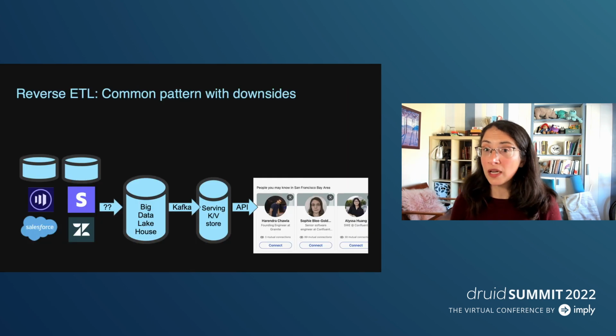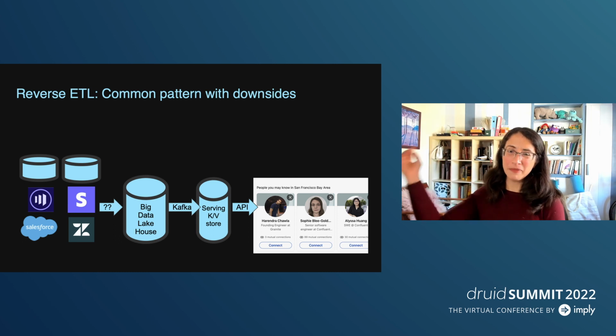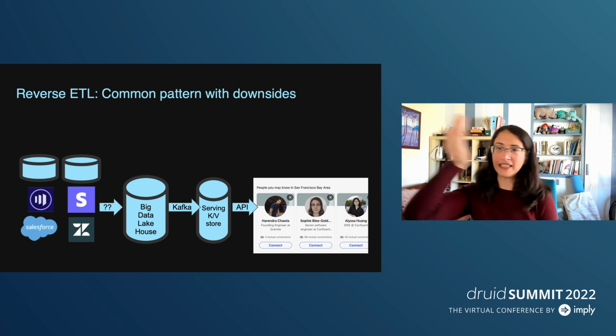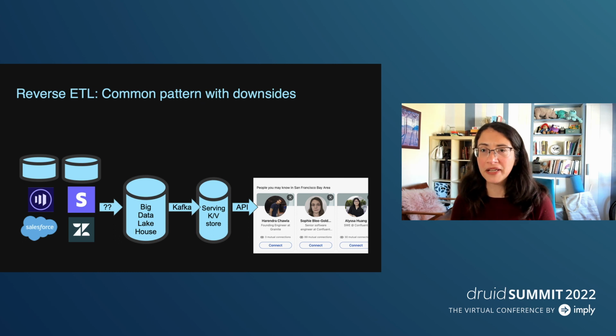The first one that I see a lot of is what we sometimes call reverse ETL. If ETL is pushing data from your real-time system to a data warehouse, this is reverse. From the data warehouse to a fast system, and then from the fast system to your application. Very popular, with different variations. I see a lot of it.